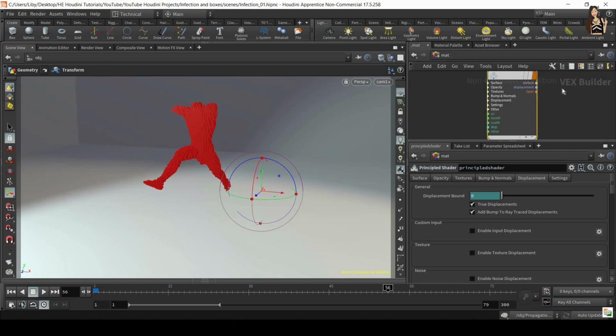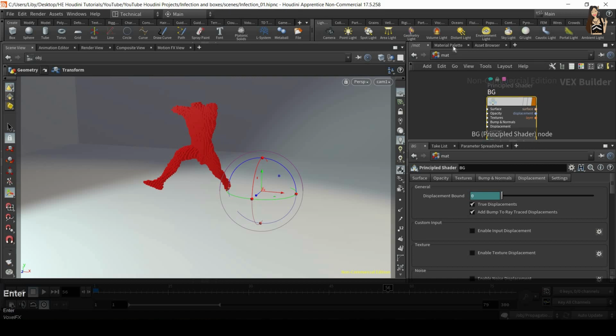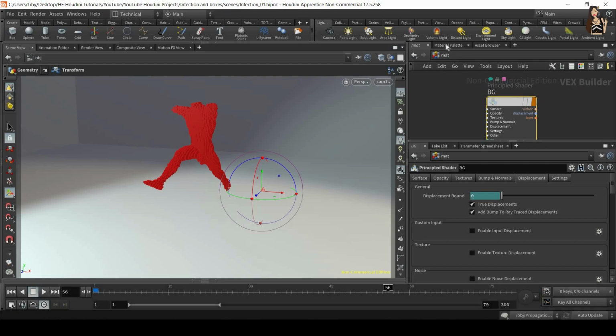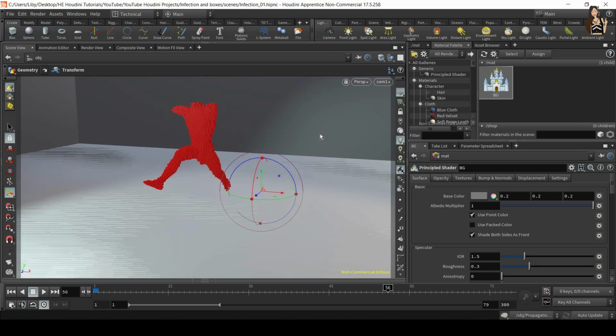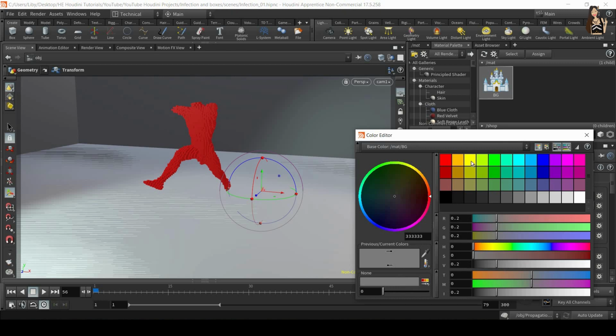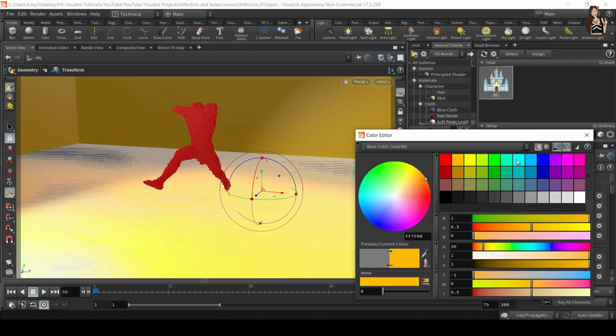And I want to rename that shader to background. Okay, and then go back to material palette. And now I want to drag this shader into the background. So now I apply that shader to the background, and if I change the color, it's going to change the background color as well. So you can change it to whatever color you want.